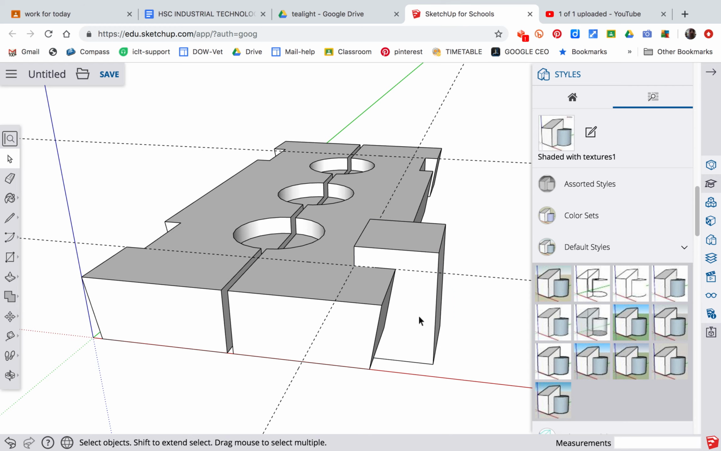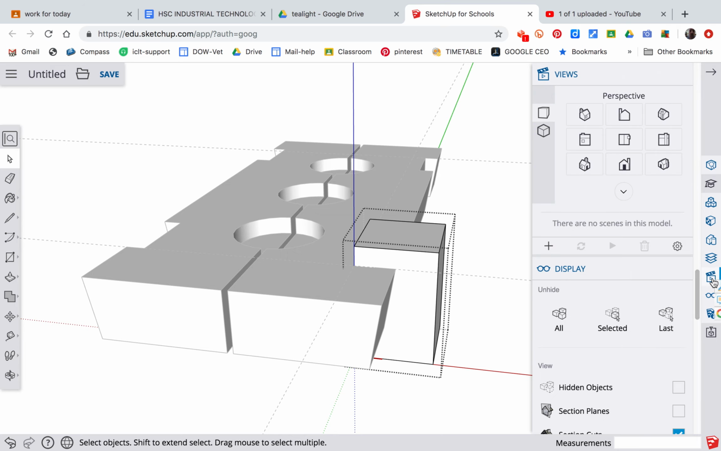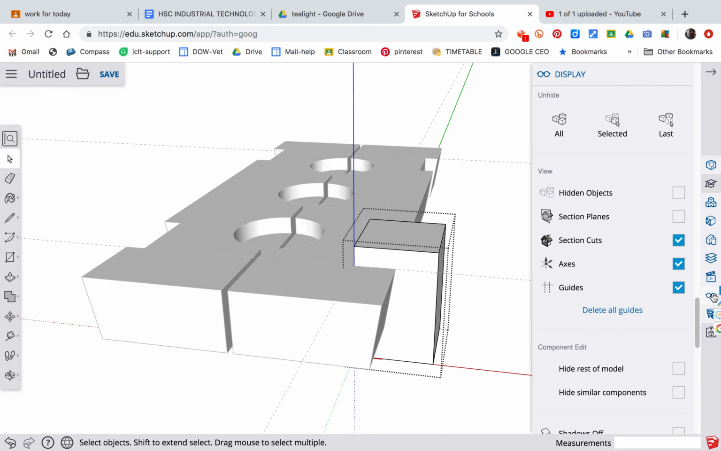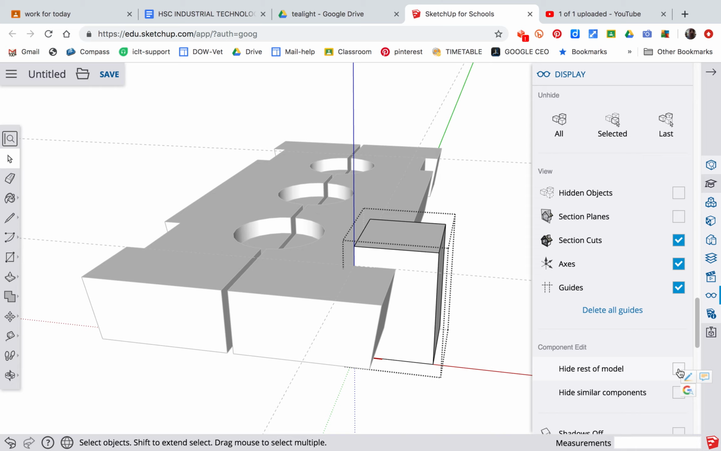Now, if I double click on that, it goes in edit mode. But if I go down to this one here, which is the display, there's a thing here called component edit, and there's a tick box here that's called hide rest of model. Now if I tick that, bingo, it's gone. Tick it, it comes back again.